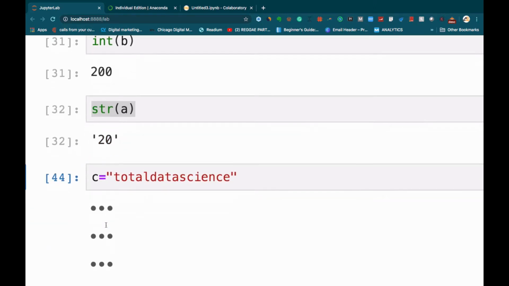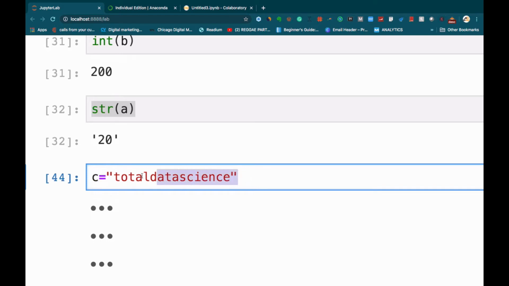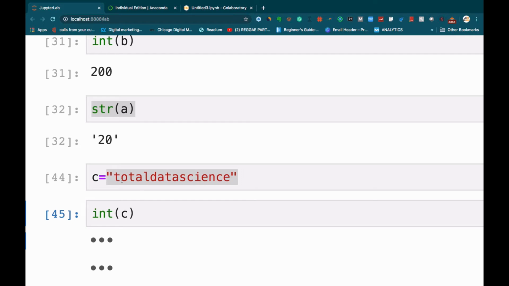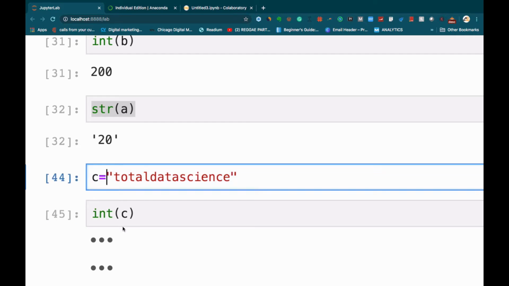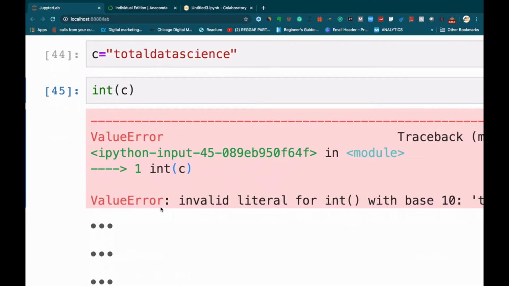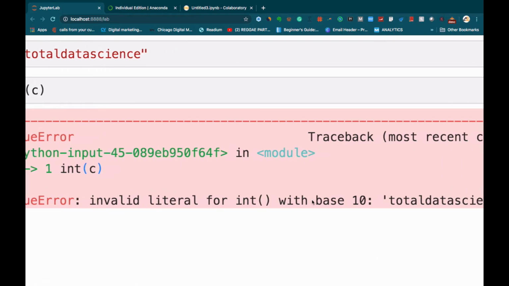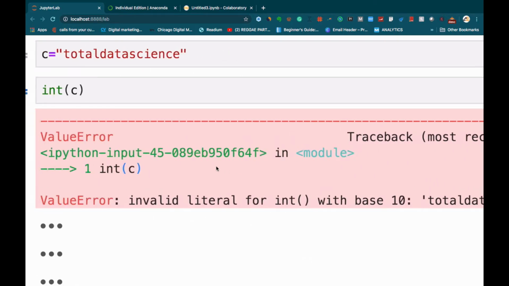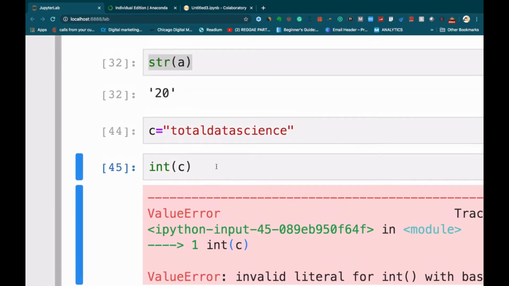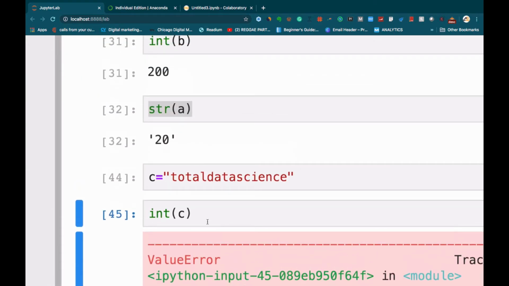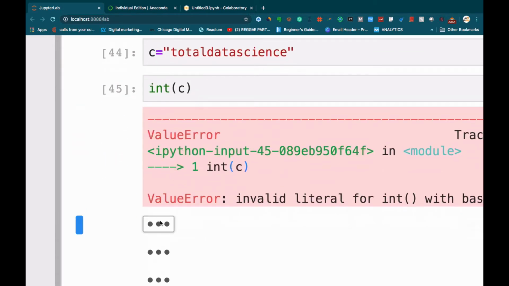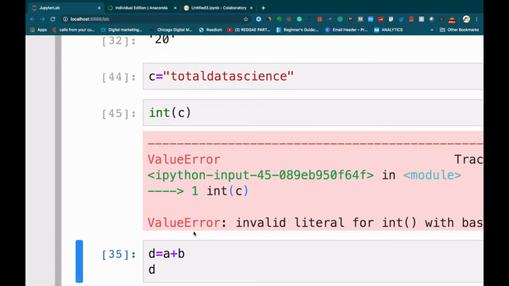Okay, now we have this c variable which contains this string, total data science, right? Now can we change from a string to an integer? Let's see what we get here. We get an error, right? Invalid literal for int with base 10: total data science. It is basically saying that we cannot change from a string to an integer, right? So we take note of that.